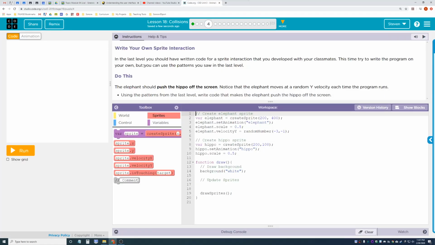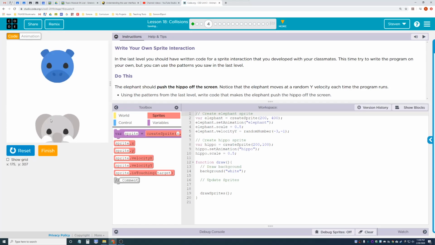Okay. In bubble number 4, in the last level, you learned how to write code for sprite interaction, developed with your classmates. Try writing the program on your own, but now use the pattern you saw on the last level. So the elephant should push the hippo off the screen. Notice that the elephant moves in a random y velocity each time the program runs. Using the pattern from the last level, write the code for the elephant.